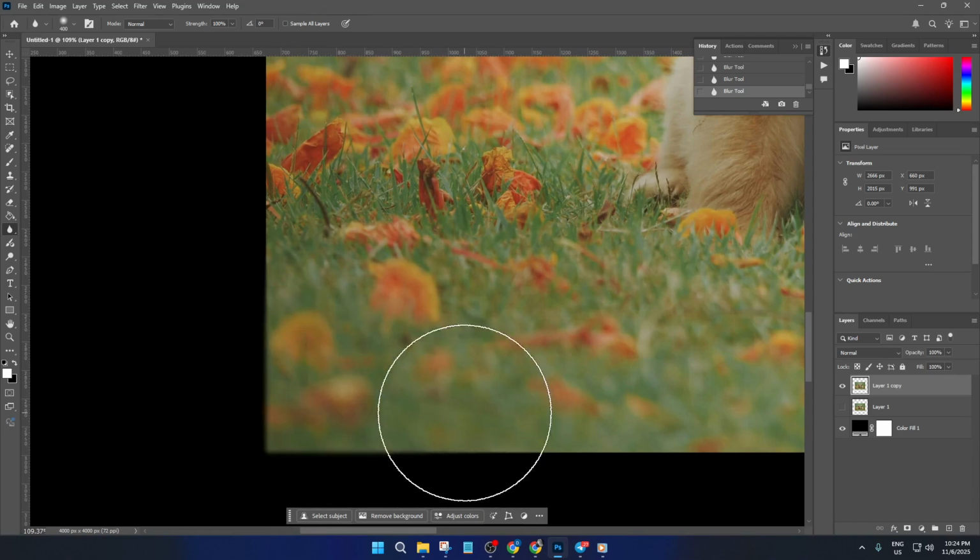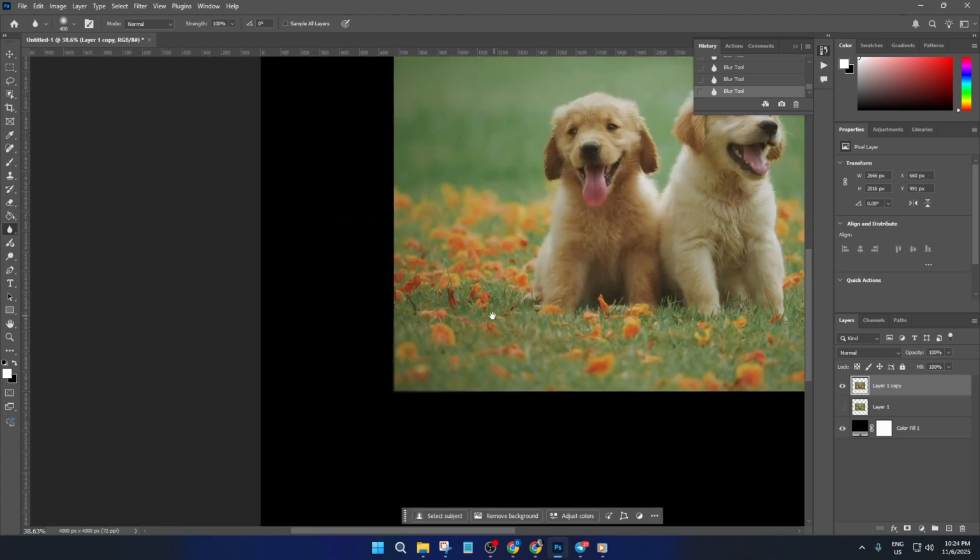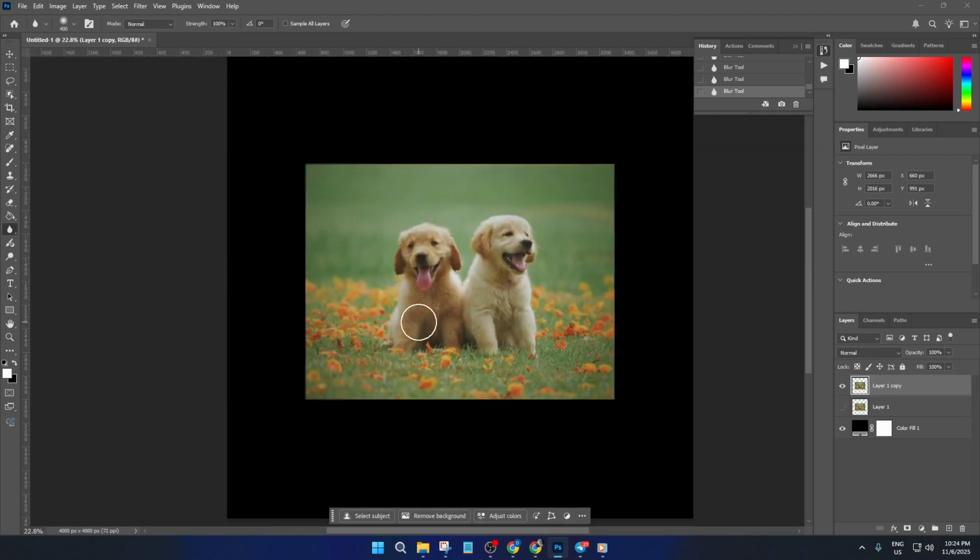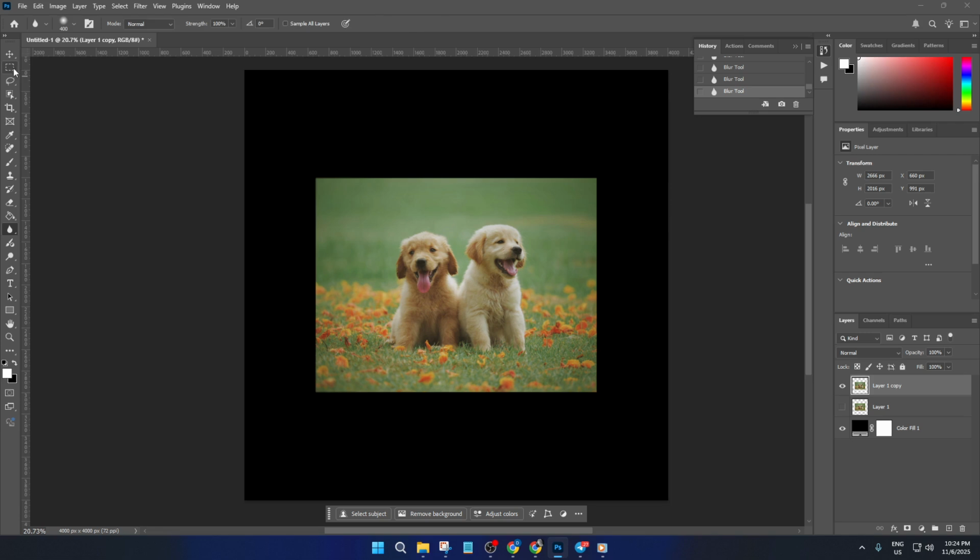First, find the marquee tool in your toolbar. It usually looks like a rectangle or an oval. Decide which shape suits your image best. Click the rectangular or elliptical marquee tool.